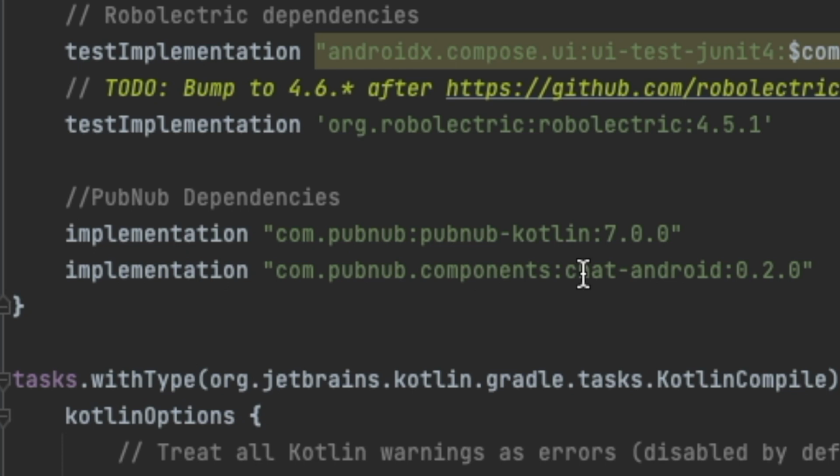At the time of this recording, the latest version of the PubNub Kotlin SDK is 7.0.0, and the Android Chat SDK is 0.2.0. Be sure to check out PubNub's official documentation on our website for the latest version.